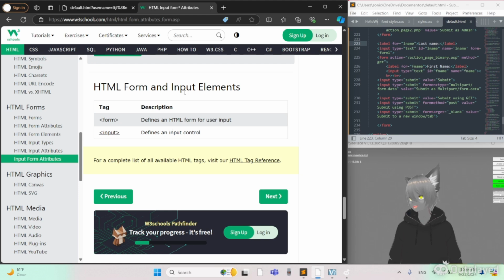And there you have the form and input element for HTML. Form and input.